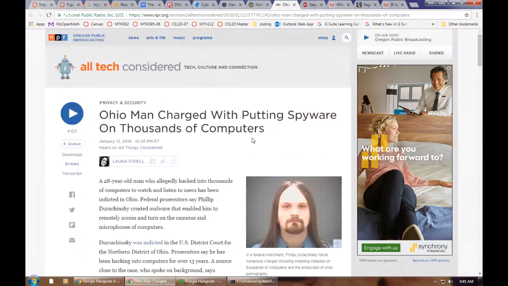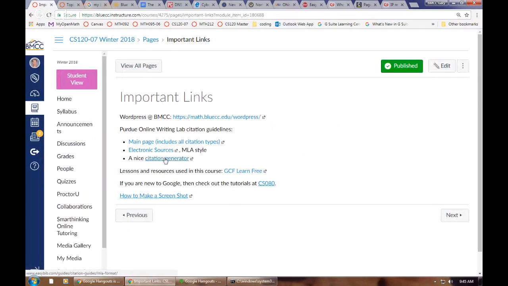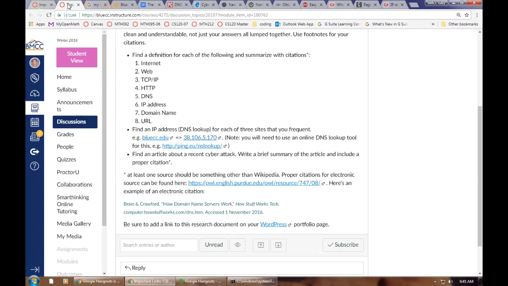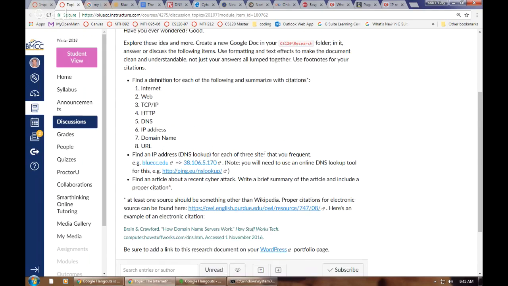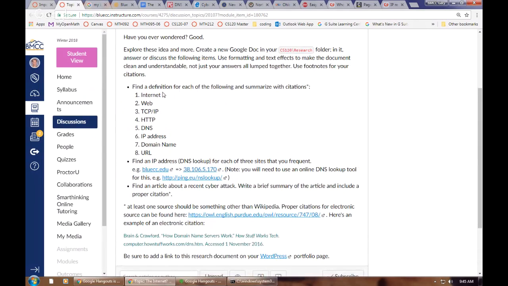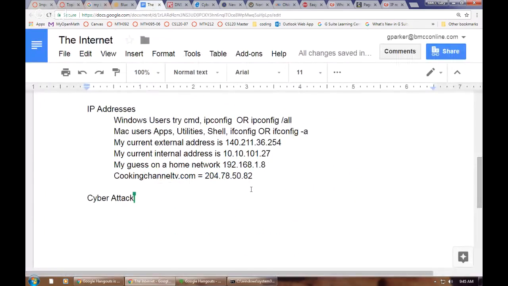So look around, find some article about a recent cyber attack. You'll need to cite the article. And so you can always grab that address and plug it into that citation generator to help you generate the address if you need help with that. So I think that's about it for my summary of this assignment right here. You're going to look up each of these and have a citation as a footnote in your Google Doc. Your Google Doc should be well organized and good looking.